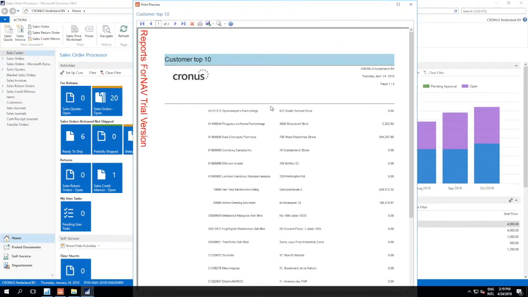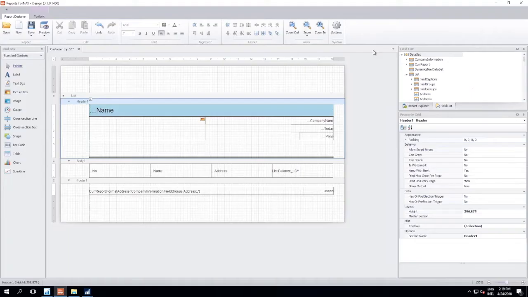And if I hit preview, then you see I have a nice table. So obviously we need to work on our spacing of the columns. So let's do that.